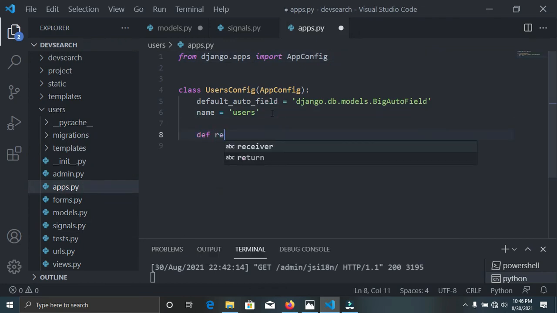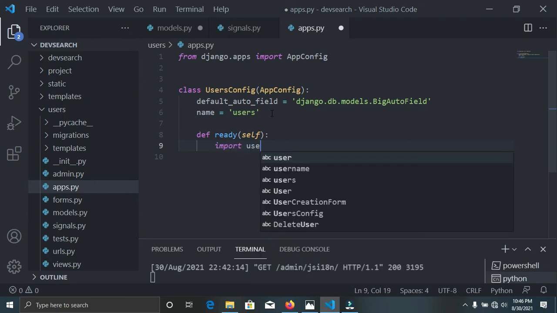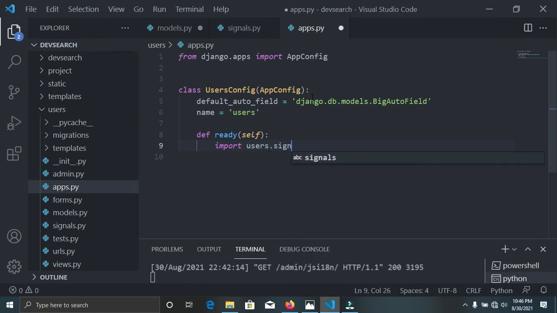I'm going to call it def ready. It's going to have the self argument. So we're going to simply do import users. Our app is called users. It's going to be users.signals. Is it called signals? So that's what we need to do for this now. It's okay, save.